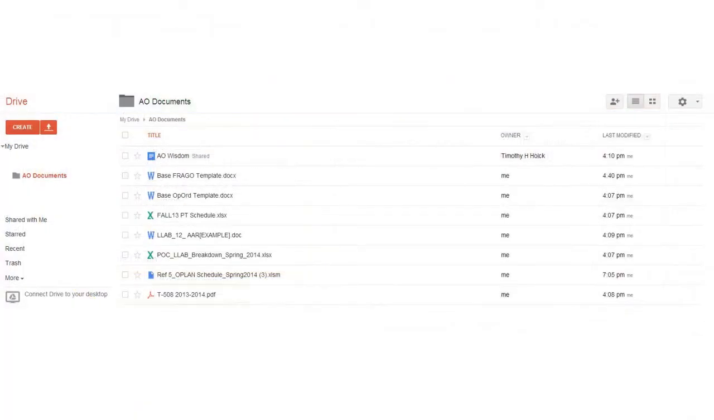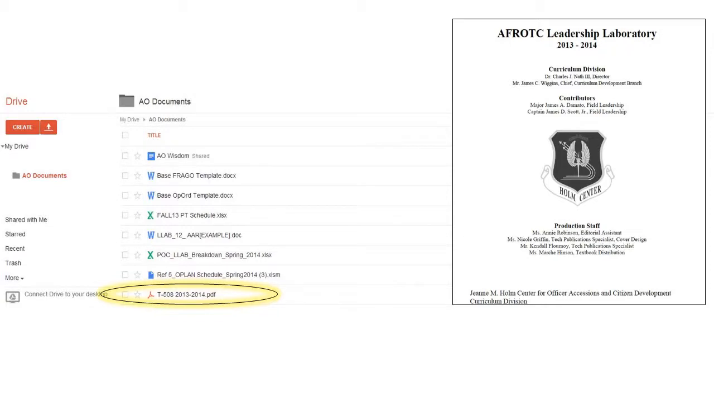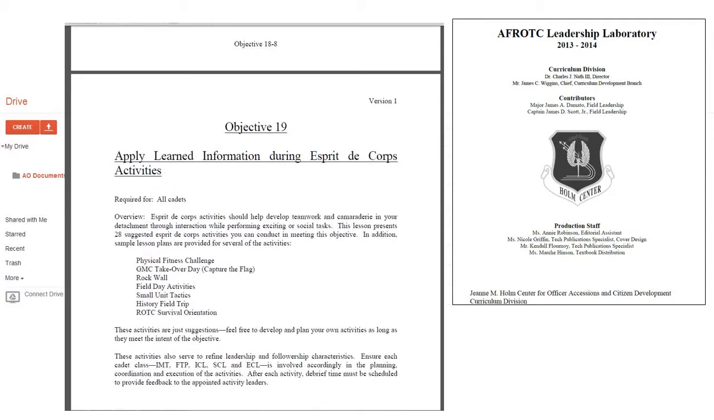Once you have identified the objectives, go ahead and look them up in the T508. This can also be found in the AO Google document folder. Take a few minutes and ensure that you thoroughly understand the requirements for each of the training objectives, as well as the recommended manner of instruction listed.